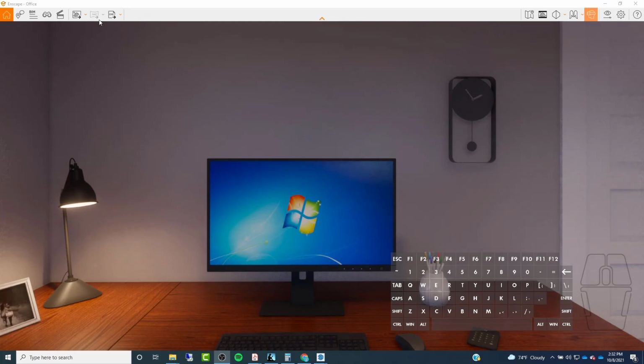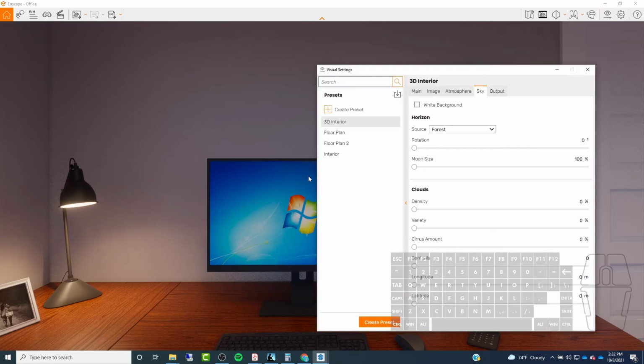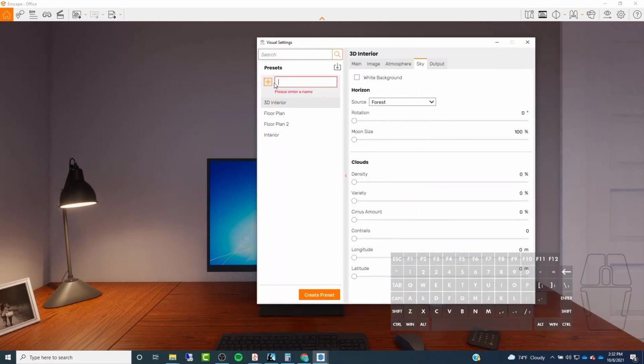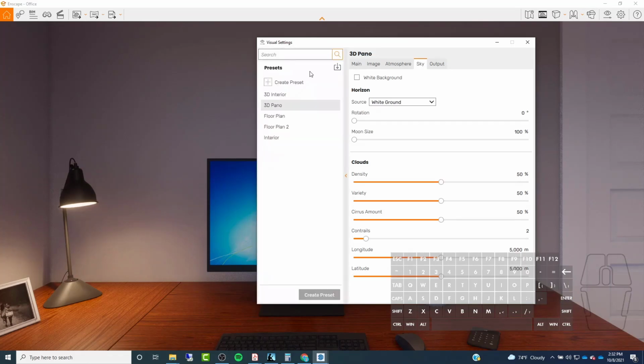And then I'm going to go to my visual settings, because if you look right now, this is the button to render out a panorama, but I'm unable to click it because I currently have my view set to 2-point perspective projection, and it has to be regular perspective. So if I go to visual settings, I just want to create a new preset for panoramas. So I'm going to create a preset called 3D panorama, 3D pano, something like that.